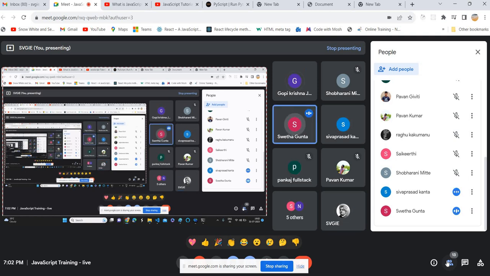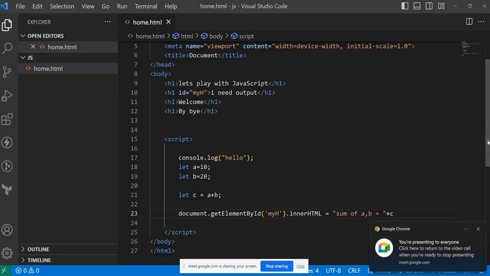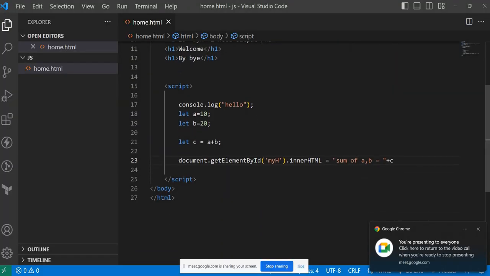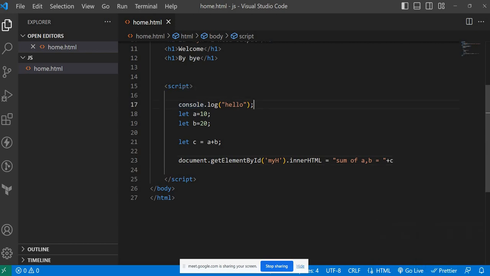Sir, can you please show the code once? Okay, simple console.log hello. It will display hello in the console, and we are declaring two variables. Simple one. The only new thing is document.getElementById. Otherwise, I will just ping you the code in the chat.